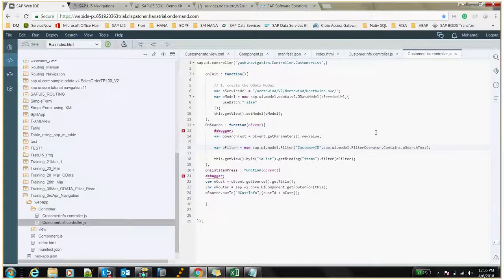So in the further classes, we don't need to declare these models and data sources again and again in the controller. If you mention it in the manifest, it is common for all our application.